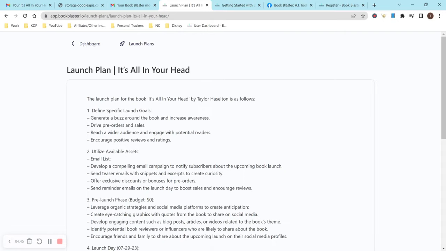So this is really neat if you don't really have a lot of time to think of all of this or develop everything. This tool can help you. If you don't have the money to pay somebody to come up with a launch plan for you, Book Blaster will do it. And I truly love all the detail that has gone into this and all of the information.